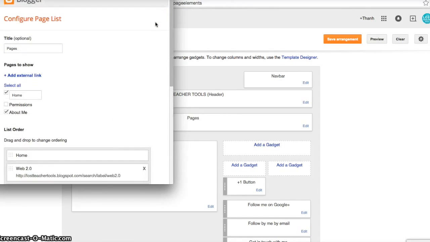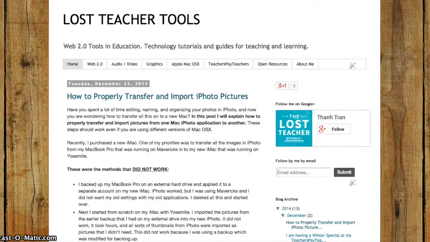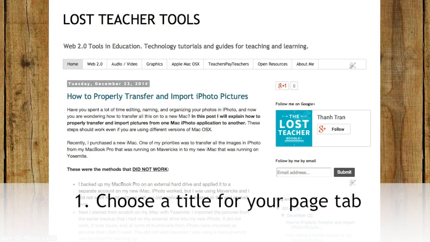So what we're going to do is we are going to add an external link to our blog. And by adding this external link onto this Pages bar, you'll be able to have that tab on your blog. So in order to generate that external link, we're going to have to get two things ready. First, choose a title for this page or this tab.